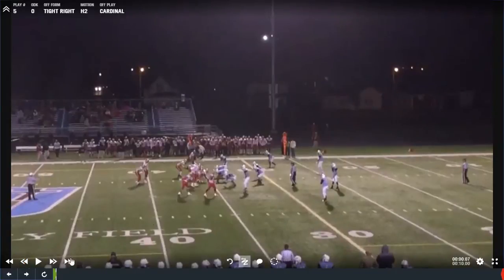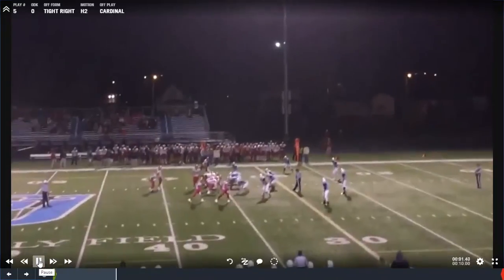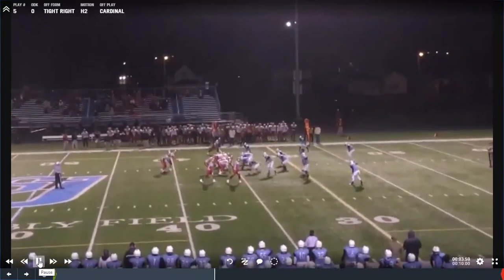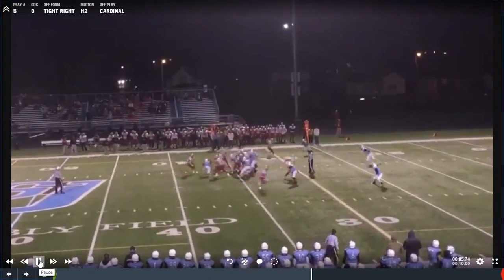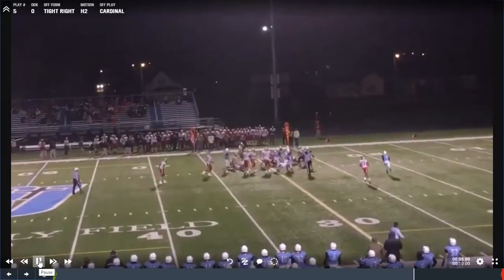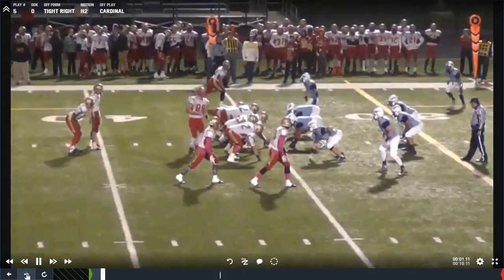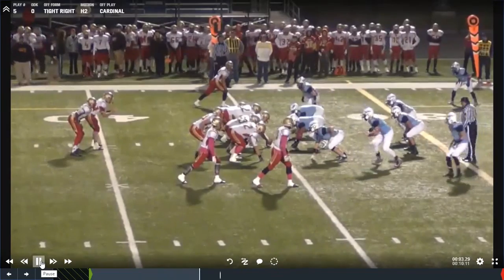Here is tight right. We're going to H2, which sets them from over here to over here. So we get a tight bunch look, and run counter back. Decent gain there. Here's the tight yank.